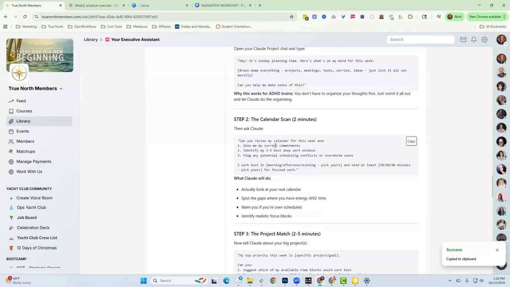Then you can ask Claude, can you review my calendar for this week? Show me what my current commitments are, identify my 3 to 5 best deep work windows, and then flag any potential scheduling conflicts or overwhelm zones. That also is important because there are times where I don't realize this, but I will have booked my calls for like 8 hours straight, Zoom calls back to back for 8 hours. And that's when things get a little hairy and I feel a little overwhelmed at the end of the day. So that is something that you can have Claude help you with in your calendar management and your time management.